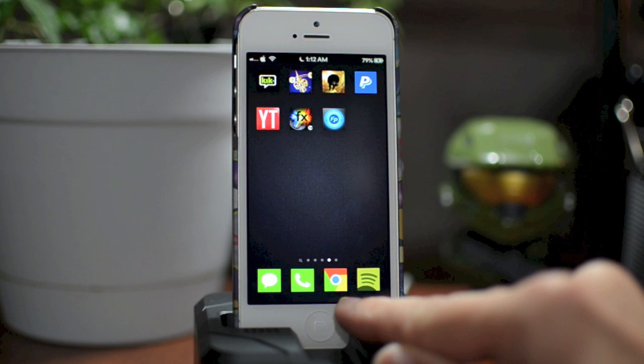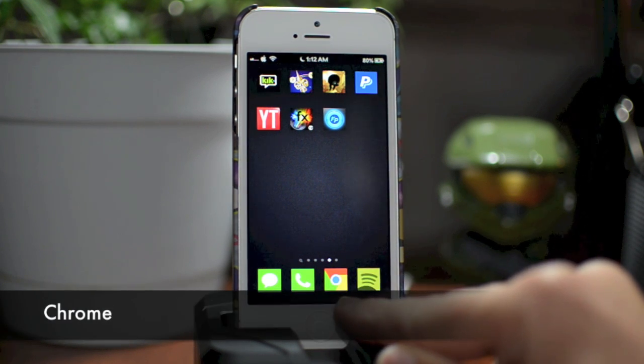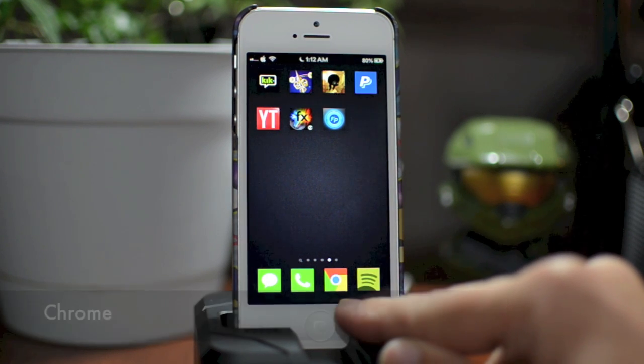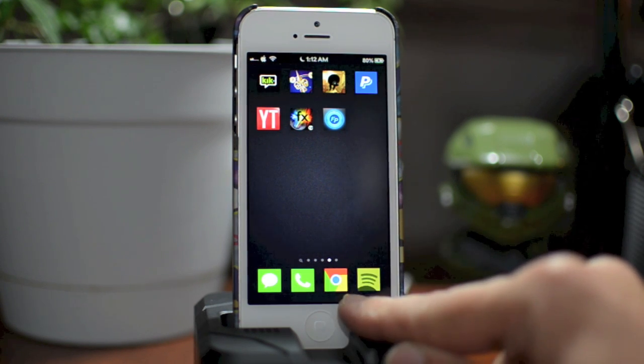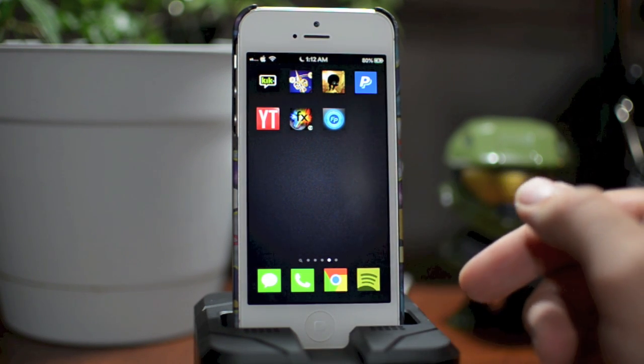And then down in the dock, we do have Google Chrome. That is my internet browser of choice on my desktop or on my Mac. I use it on my iPad, and of course I use it on my iPhone because you can access all the tabs on the go from anywhere.